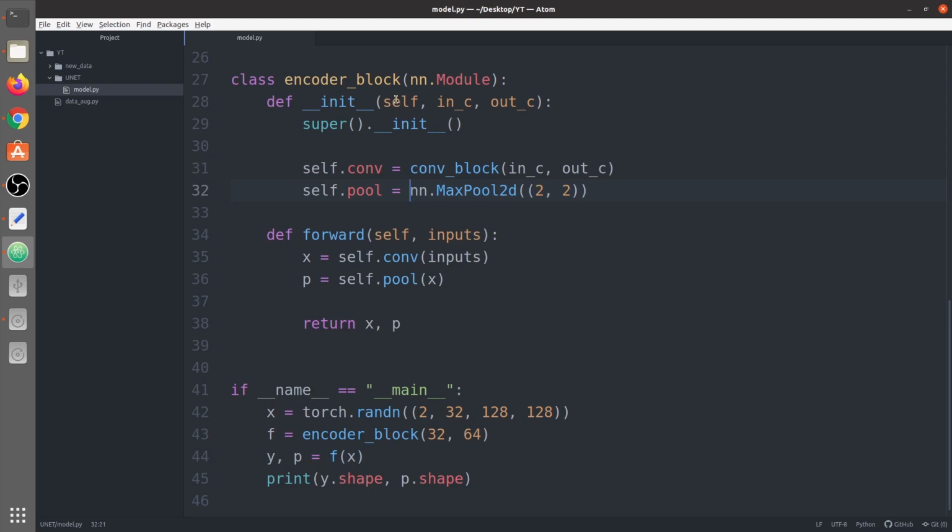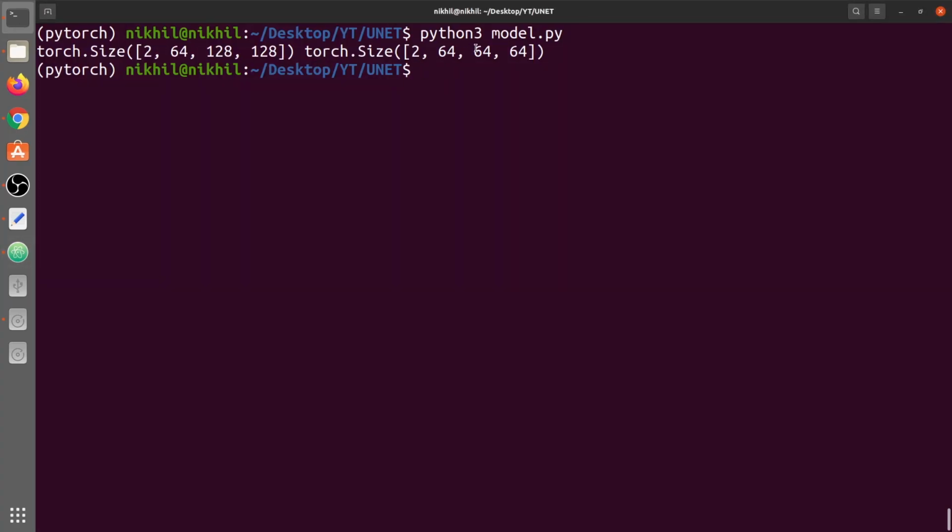So this is what happened in the entire encoder network. The spatial dimensions, that is height and width, are reduced drastically as we go from encoder 1, 2, 3, 4, and the number of filters, that is this 64, increases to 128, 256, 512, like this.